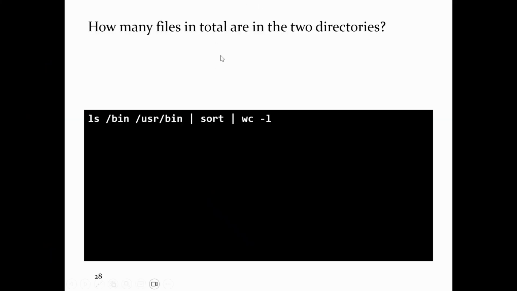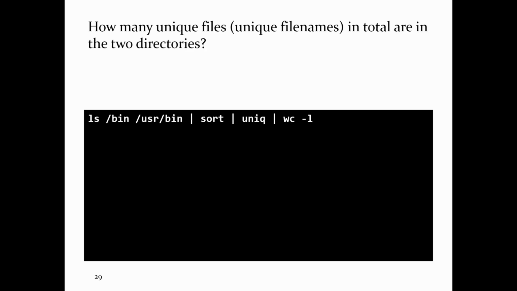Right? So how many files in total are in the two directories? So I can list the contents of both directories, right? Send the output to sort, and then ask the word count program to count the number of lines in the output. Right? That's going to output something like 2,000 and something on my computer. Right? Now, how many unique files in total are in the two directories?